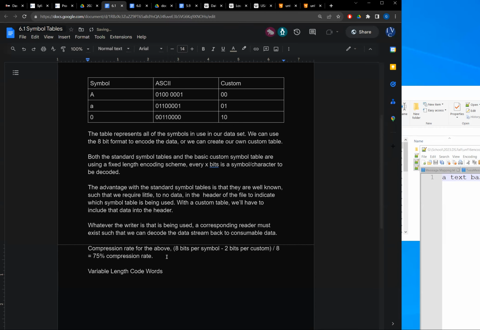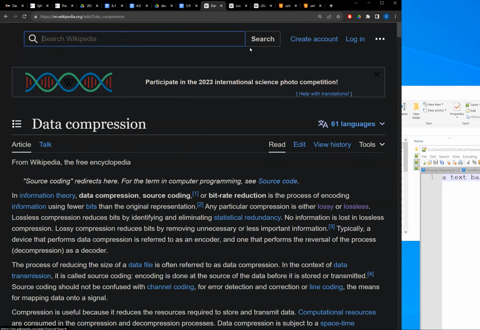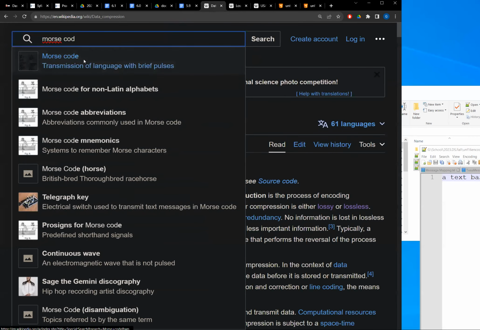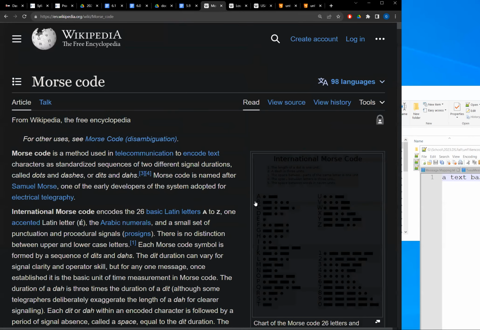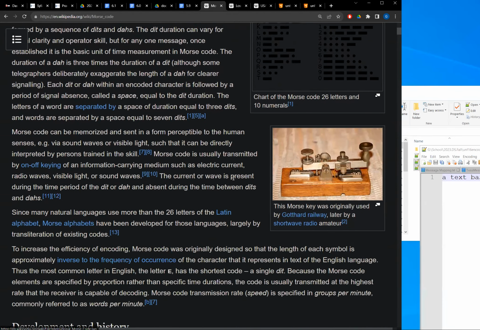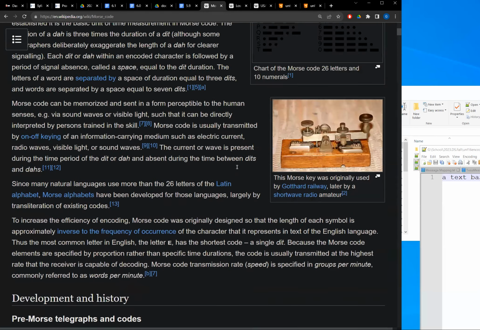All right, so above we had our fixed length code words, and there are variable length code words. There's other ways to go about things. All right, so this is how many years? 100, 150, 1820. Oh, we're 200 years now.